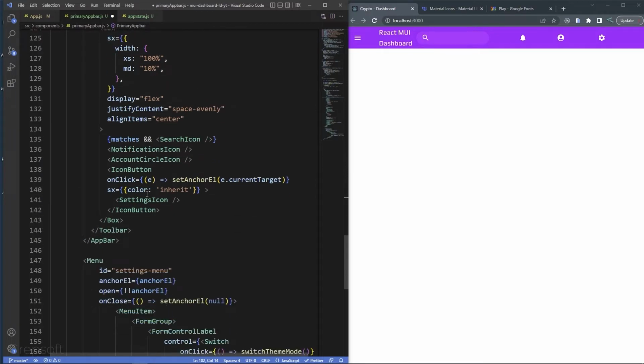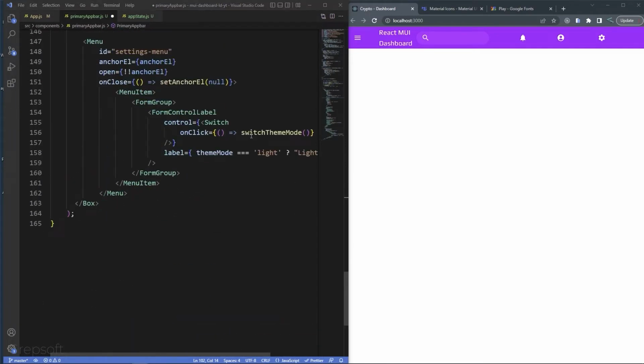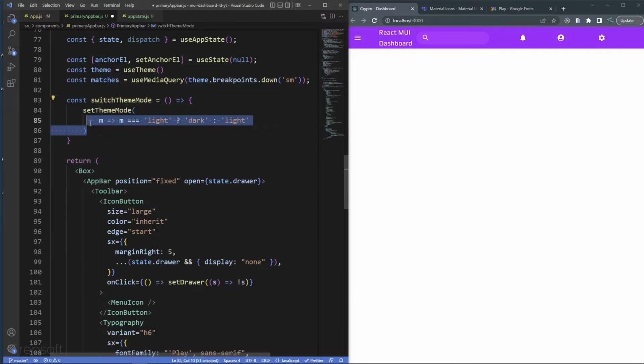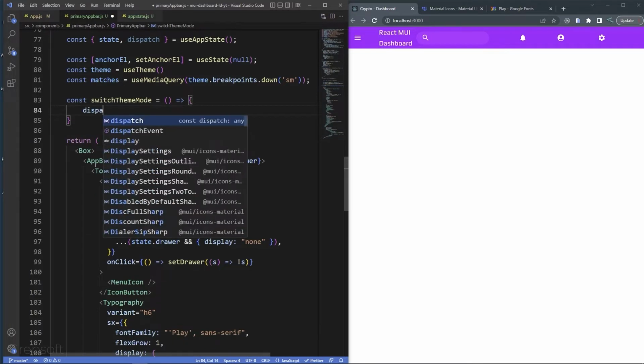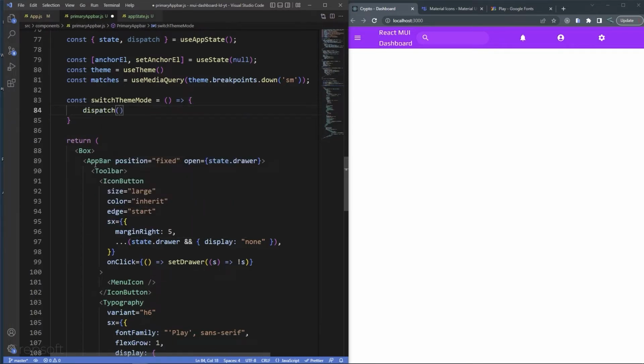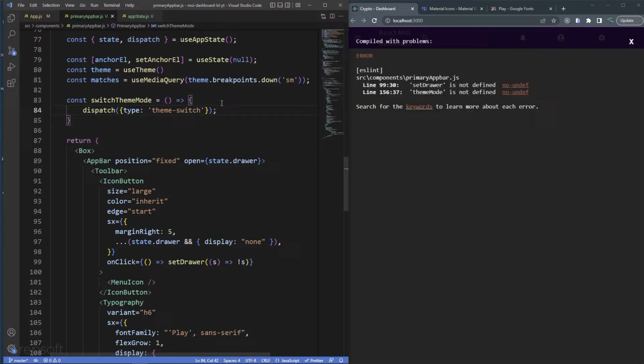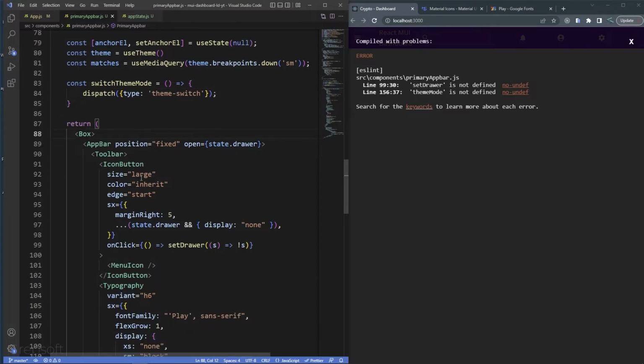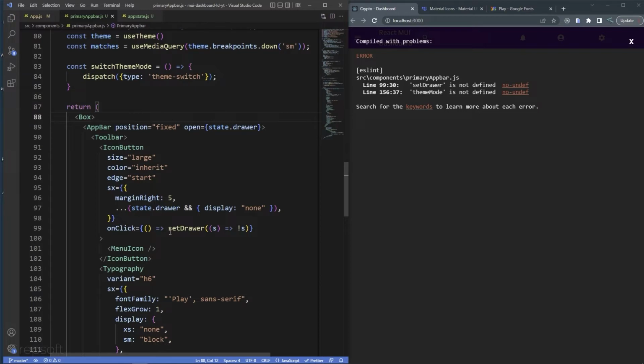And finally there was another one, right here, where actually we already have a function, so let's see if we can use that. So we can say dispatch, and what we want to dispatch, we will say type is equal to theme switch. Alright, so we got an error on line number 99. Okay, set drawer. So this one we need to do is dispatch, type is drawer.